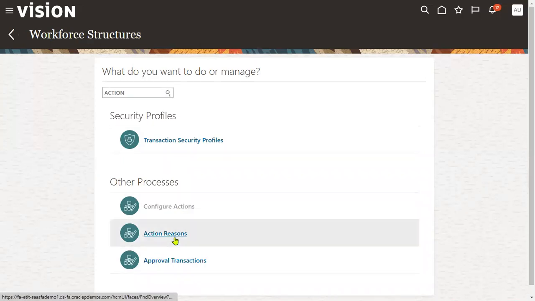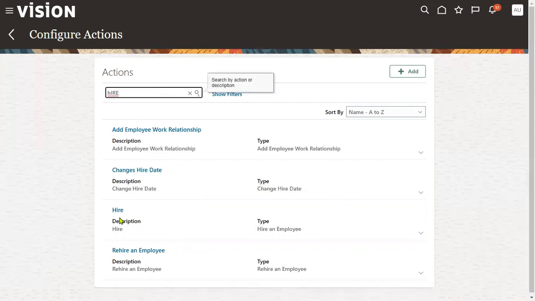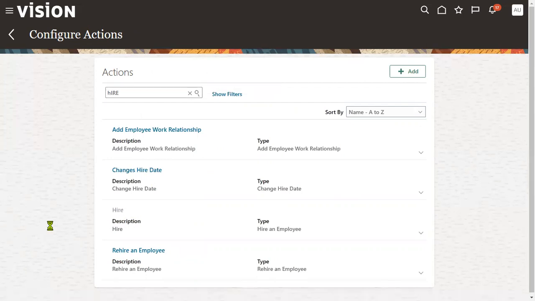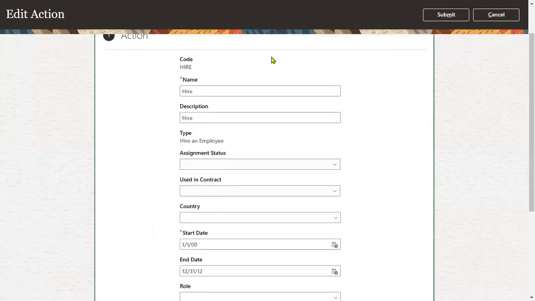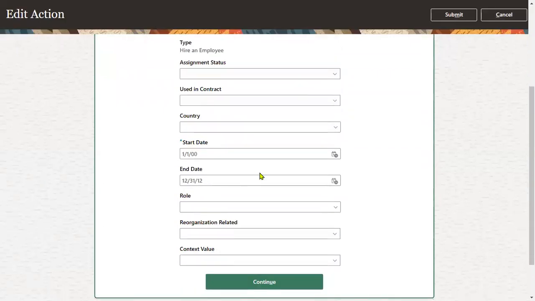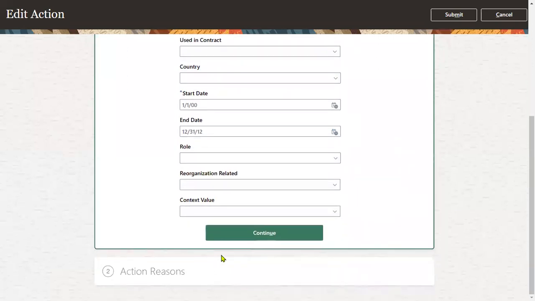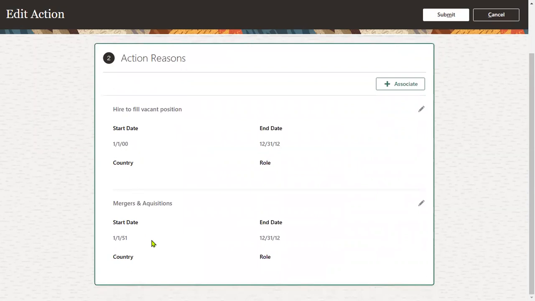Now we want to add this action, so go for Configure Actions. We already mentioned the reason. Let's go for action here: hire employee. If we look at hire employee, this is the hiring process. It's valid from which year? 1900. That's the valid from date. Click the continue button. These are the different reasons we have with these dates.